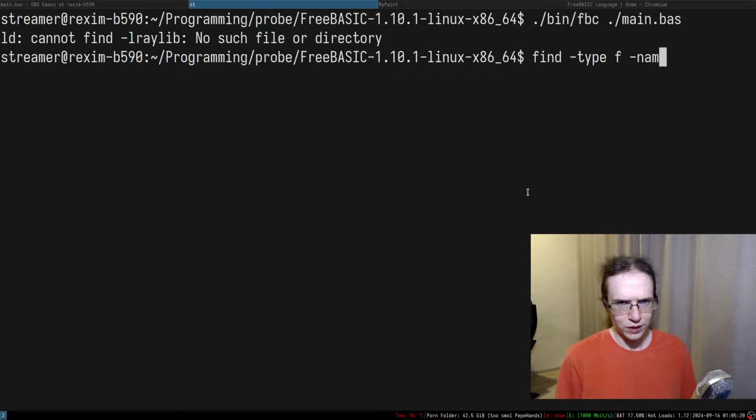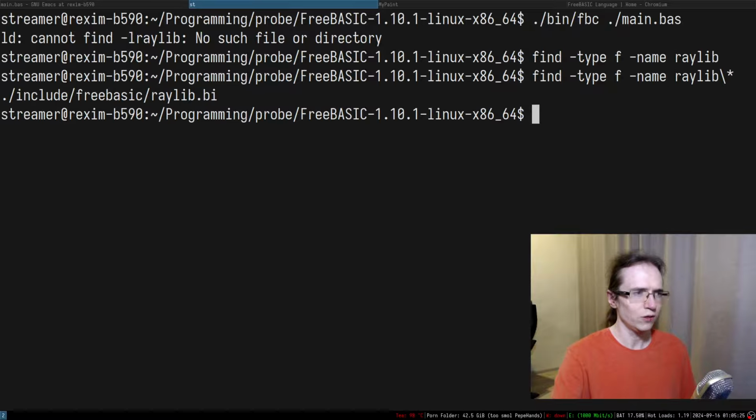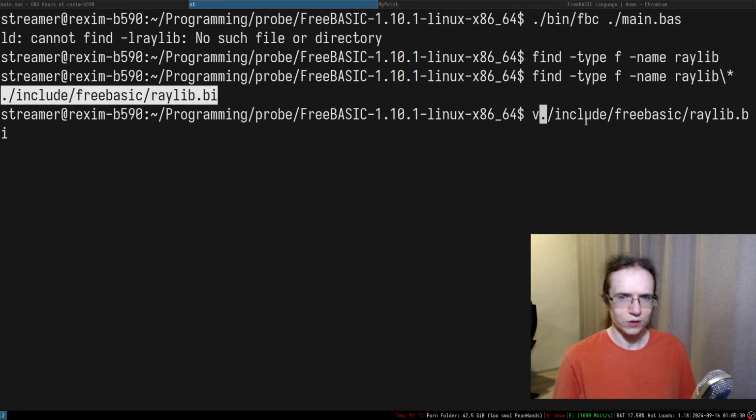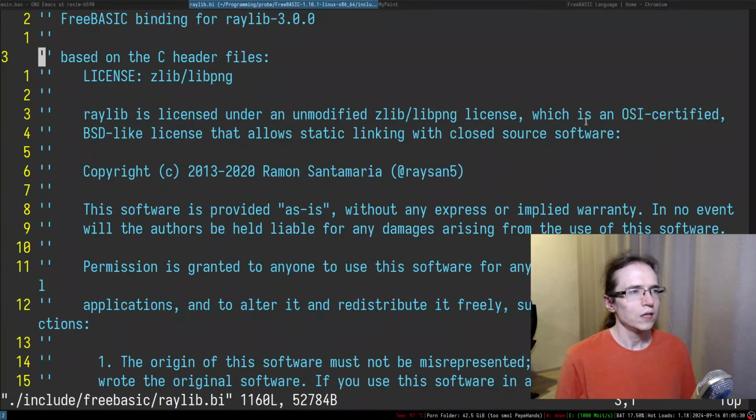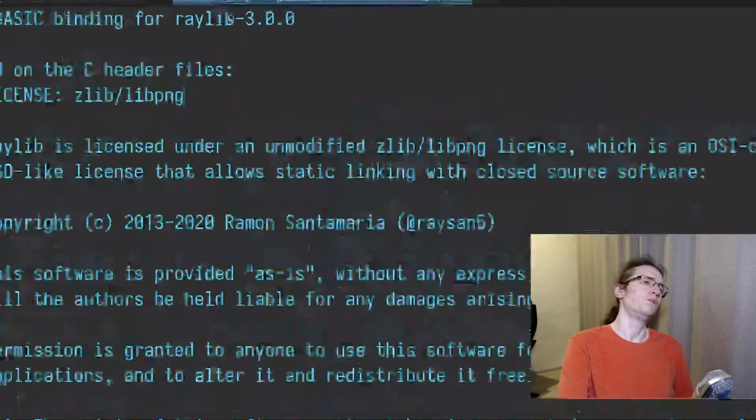So if I try to find a file raylib, anything that contains raylib, here it is actually. We can take a look at this file. This is a very interesting file. So FreeBASIC for... Ooh, bruh!